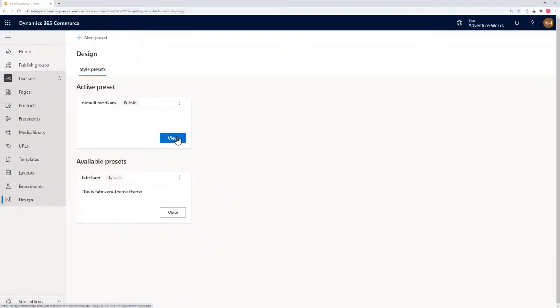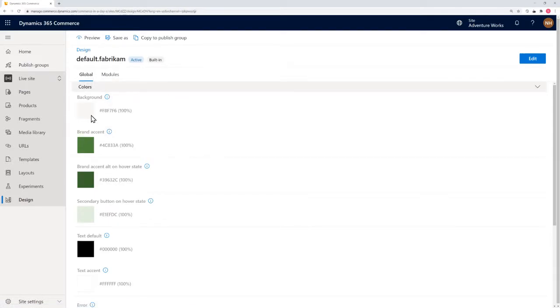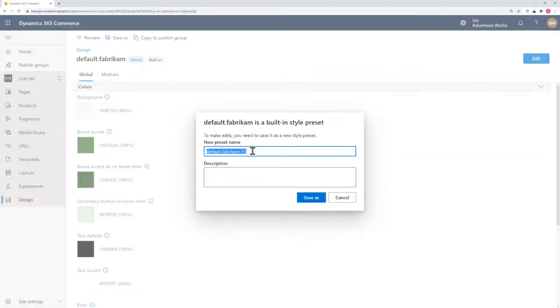And if we click view, we start to see what CSS comes default in that preset. This is the stuff that's packaged, and you'll see this badge up here that says built in. That means it was built by a developer and packaged with the theme. But what I can do as a content author is create my own here. So if I hit the edit button, it's going to give me a prompt to name my own.